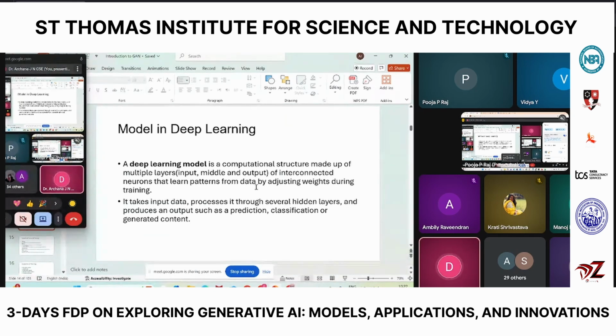Okay, so this is it. It's the same thing. I just wanted to make it clear what a model is in deep learning.